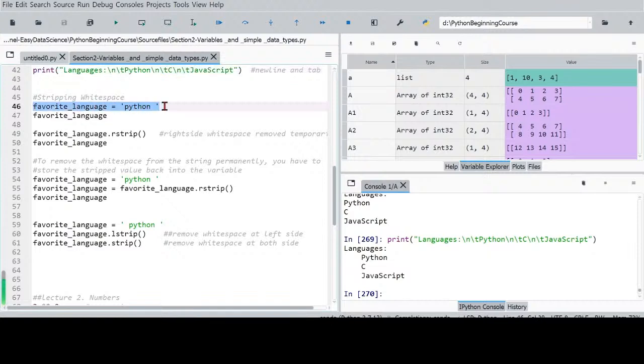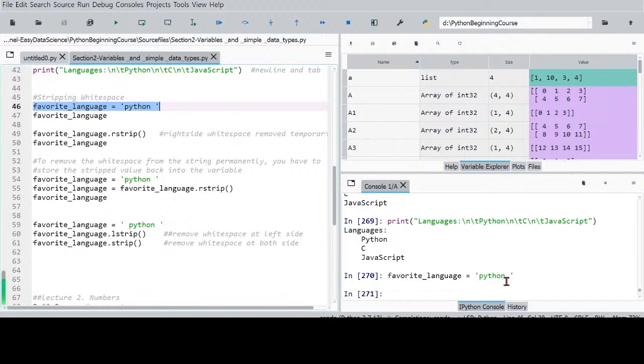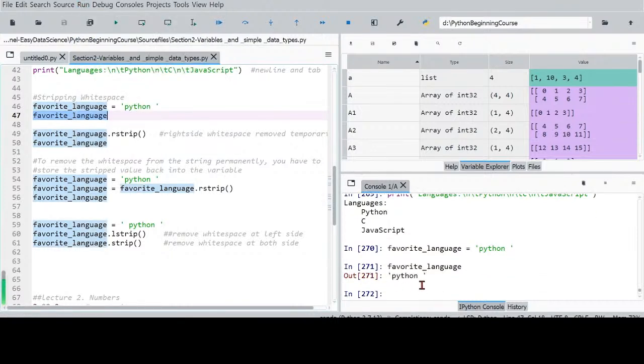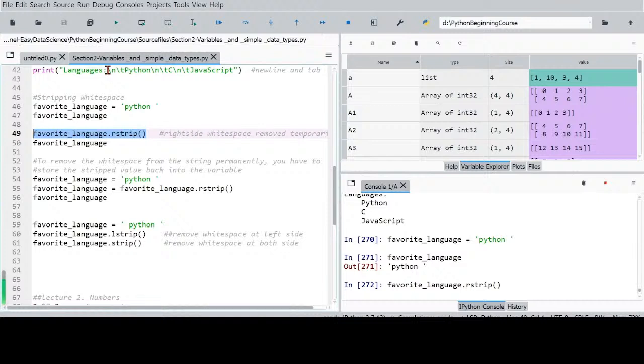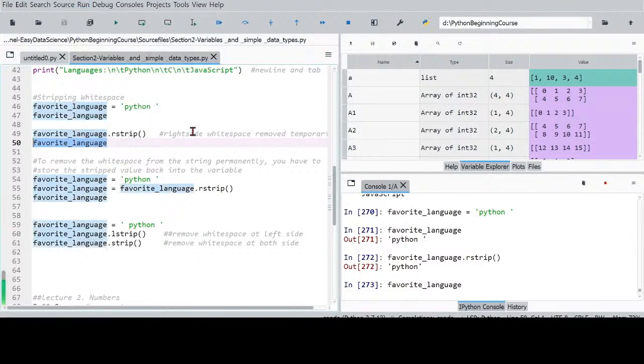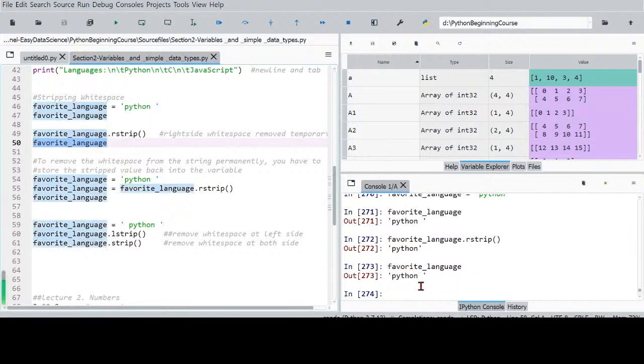So favorite language is Python with the space, then we can print it out. You see a space here. And if we use rstrip, then there is no space here now. But favorite language has not been changed, so rstrip only temporarily removes this space.